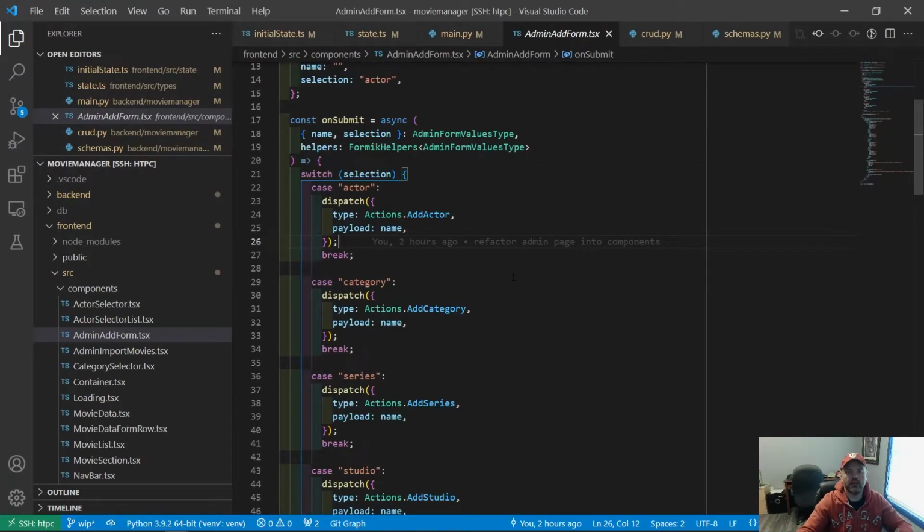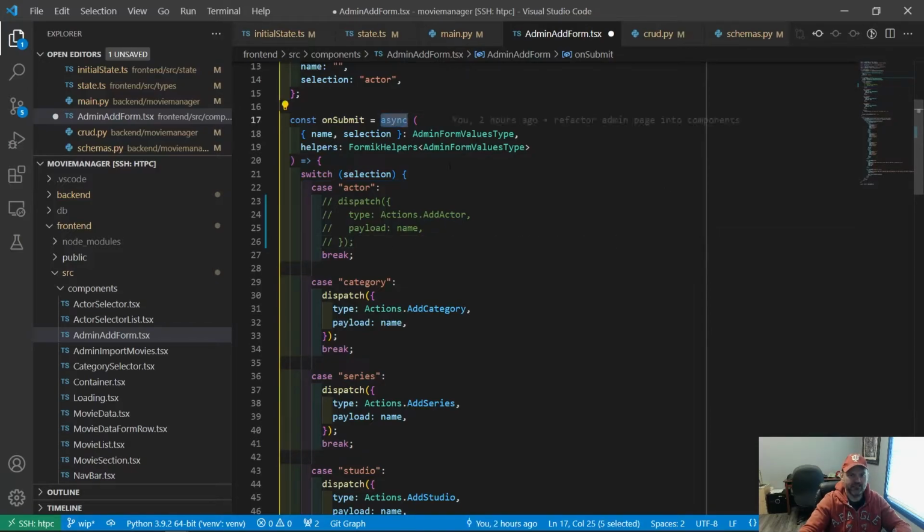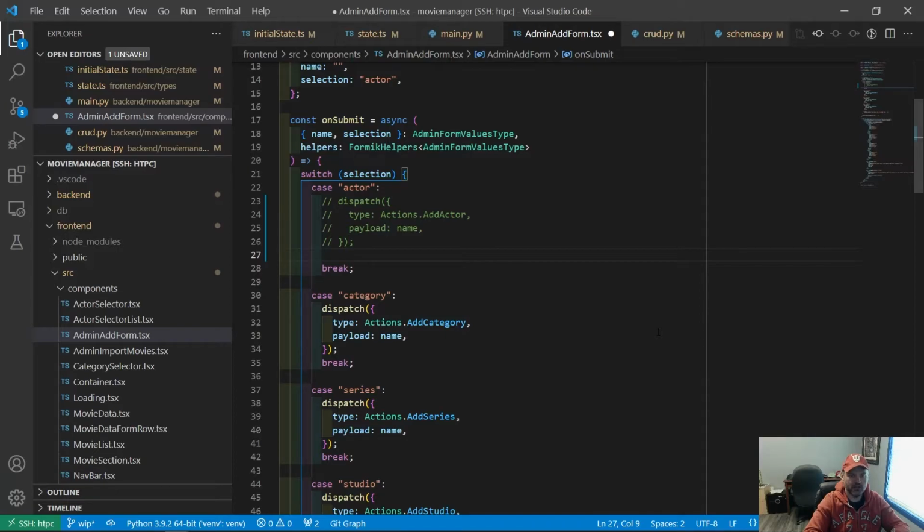All right, so here in our admin add form component, you can see where we get the case actor, we're going to dispatch this, but that's not the behavior that we want anymore. So we're going to comment that out, and what we're actually going to do is run that thing. So we're going to have another fetch request. You saw we did make it an async function before, but didn't have any async await stuff in here. Well, this is why I made it async, so we can do that later on. All right, so let's get a response from the server.